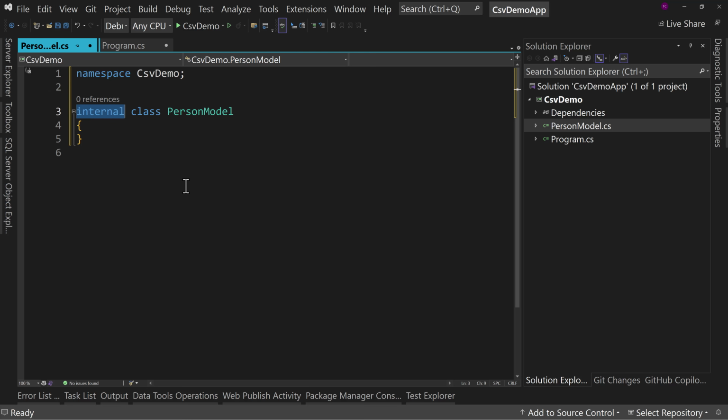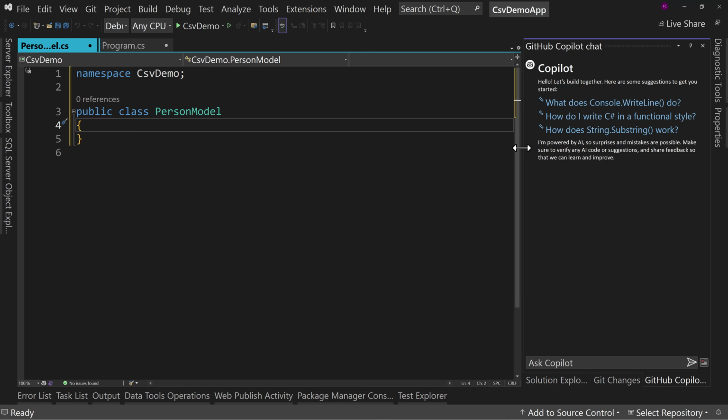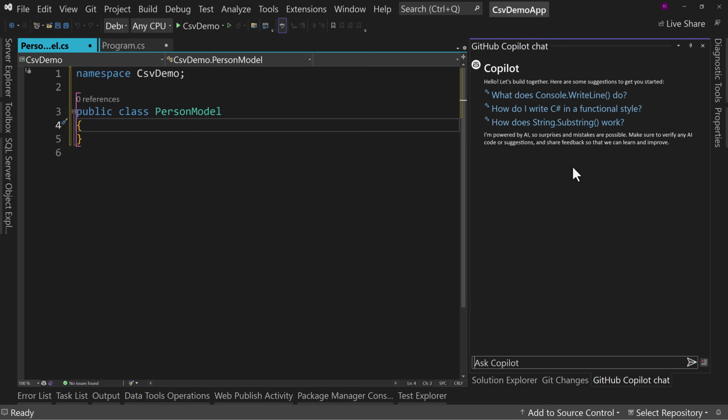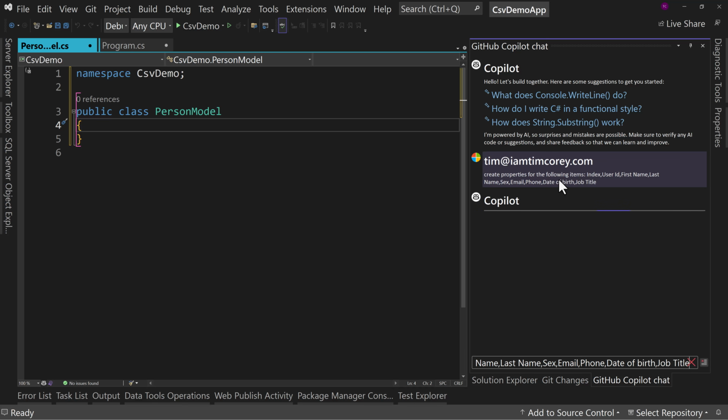So I've got my public class, person model, and I'm going to come over here to GitHub Copilot X. We've got that installed. I'm going to ask it. Now, this works different ways depending on when you ask it and how you ask it. You can get a different result every time, so this is going to take some tweaking potentially. But I'm going to say create properties for the following items, and I'll paste in that list. And we'll see if Copilot will create these properties for me.